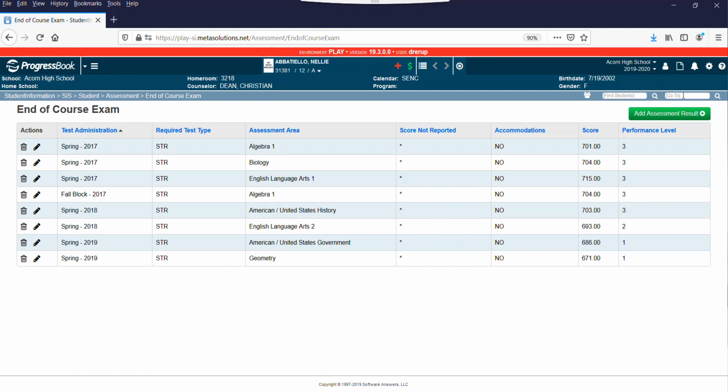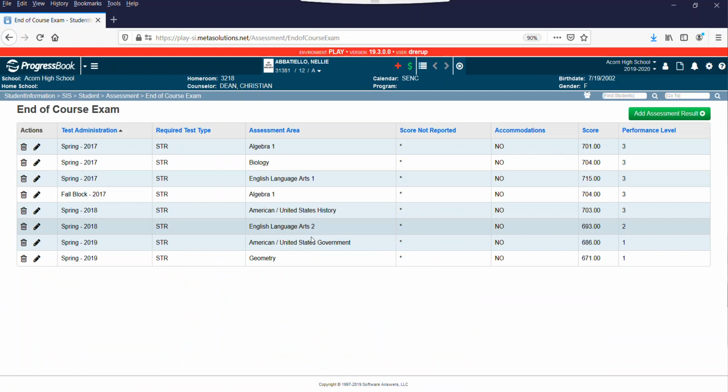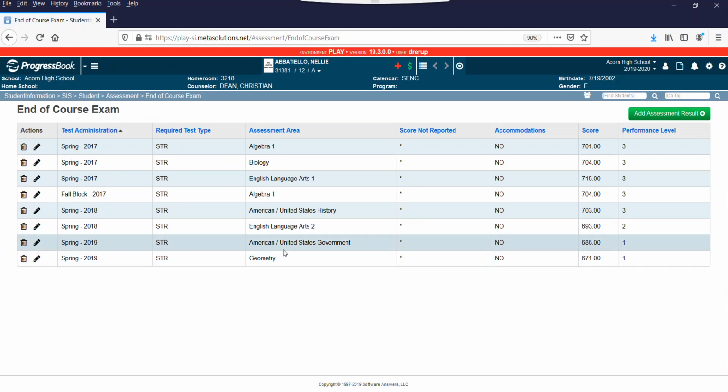So it looks like Nellie is really struggling with these two tests. The geometry, she scored a 1 in the spring of last school year, and the government test, she's also scored a 1. So if she could bring those up, and she would be one I would want her retaking this test in December to see if she can get the actual 18 points total that she needs to graduate. And if she doesn't pass those tests, then I need to start looking now at alternate pathways for her to graduate. But she's one I'd want to keep an eye on.